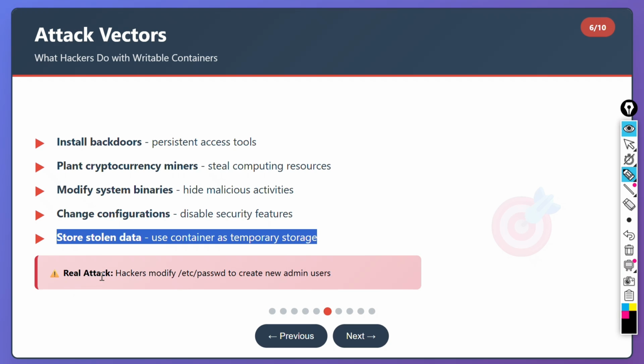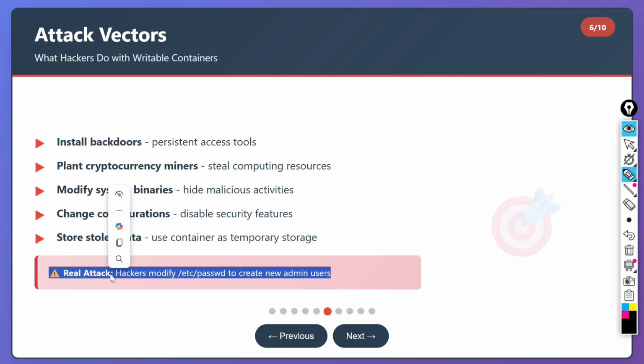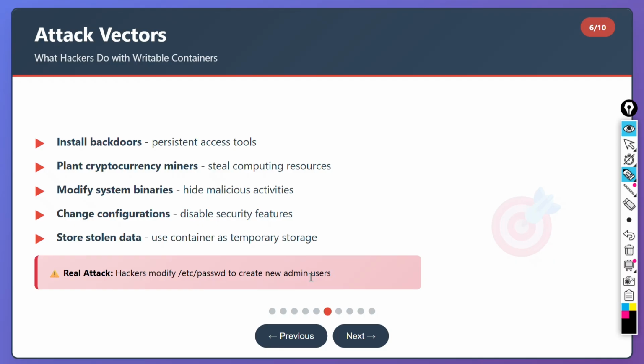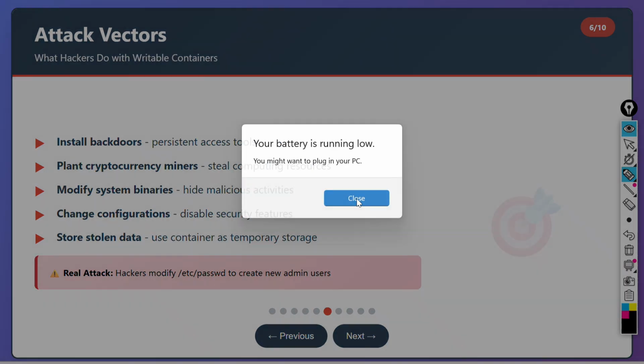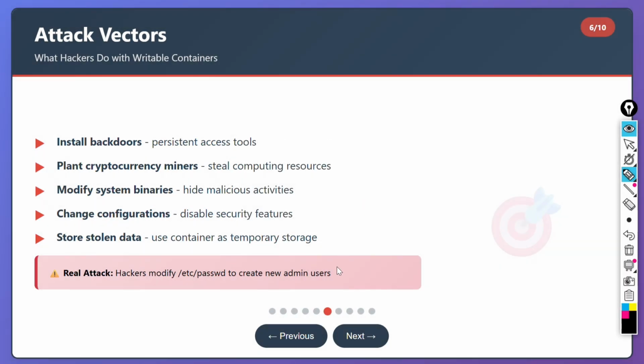Okay, and here is a real attack: hackers modified a powerful file, that is /etc/passwd, to create new admin users. Especially this can happen in the real world, where they can edit sensitive files like /etc/passwd. Basically, they can add admin users in that particular file, and that will get them full access to the host file system.